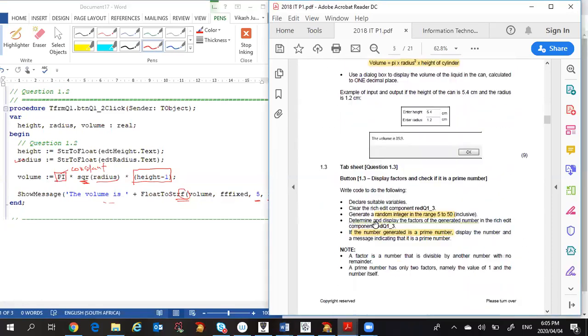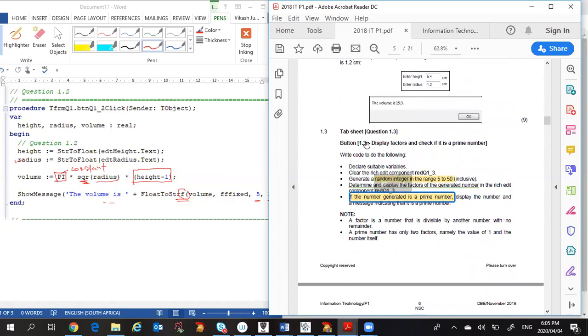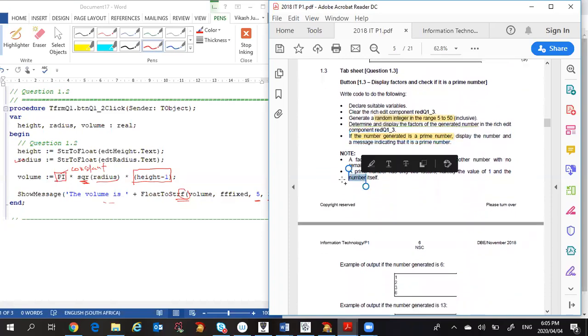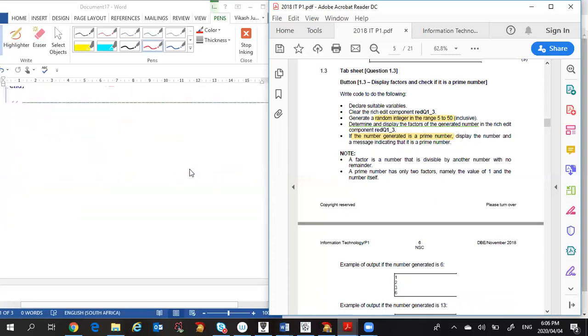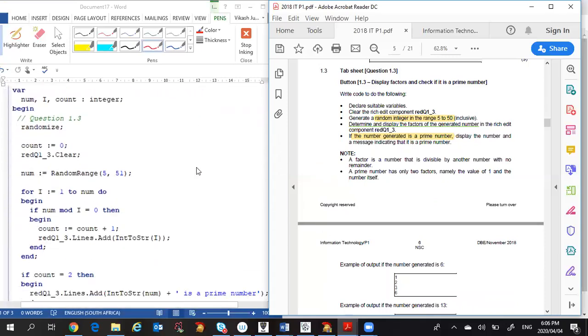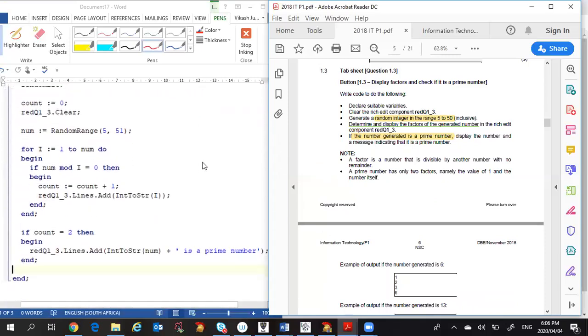The next question, 1.3. In this question, you have to generate a random number in the range 5 to 50, inclusive of 50. And then you have to determine and display the factors of the number that's generated and determine if the number generated is a prime number. So this deals with factors and with prime numbers.